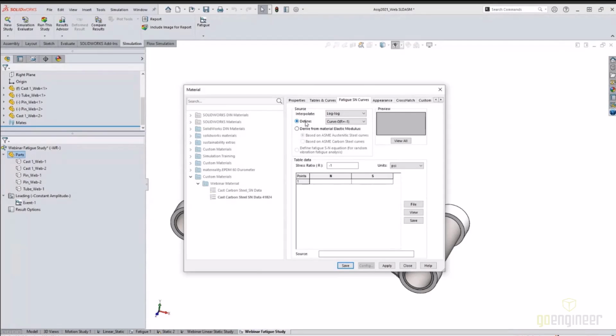So I'll leave it as define. I'm going to leave it on the setting of curve 0. Make sure that my stress ratio value is set to -1. And we'll go with PSI as my units. So always make sure your units are correct before you drop anything in here.